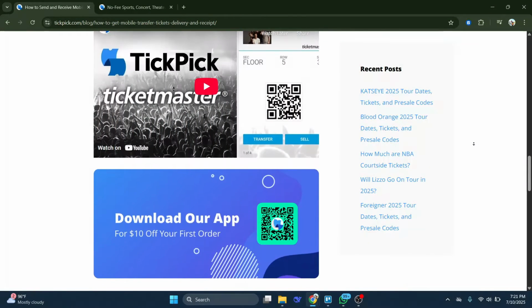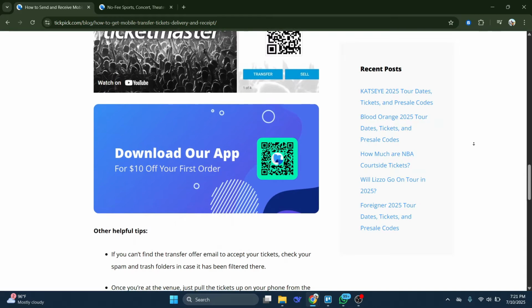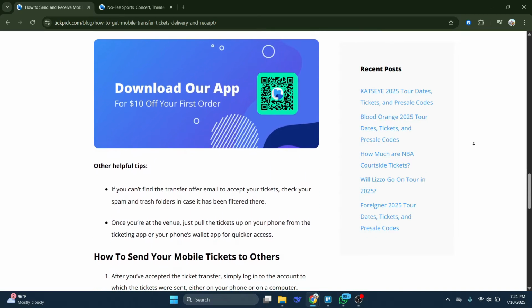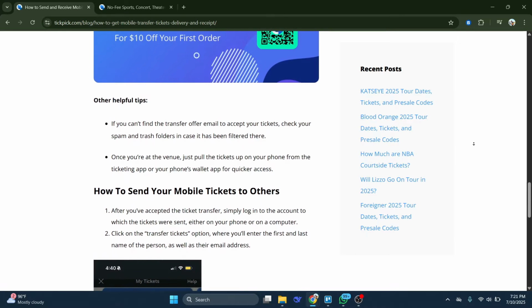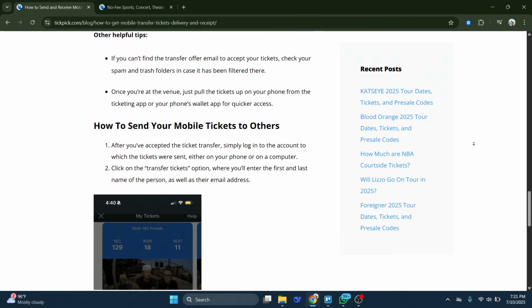To transfer tickets on TickPick, first wait for the transfer email. After purchasing, you'll receive two crucial emails around the in-hand date: a tickets are ready for delivery email and a transfer invitation from the ticketing platform, for example, Ticketmaster, AXS, or SeatGeek.